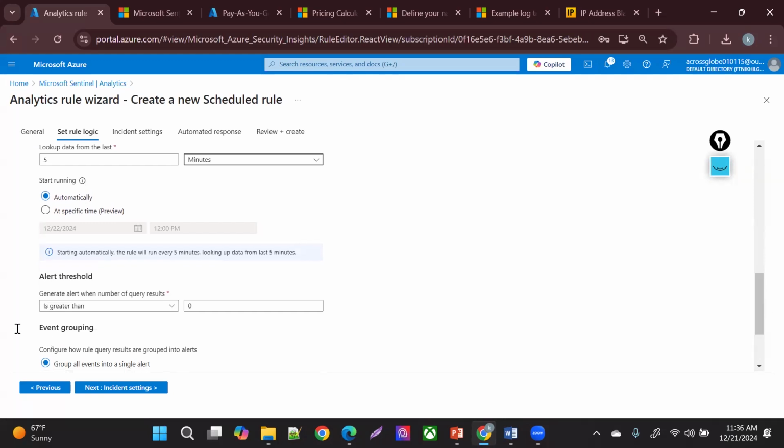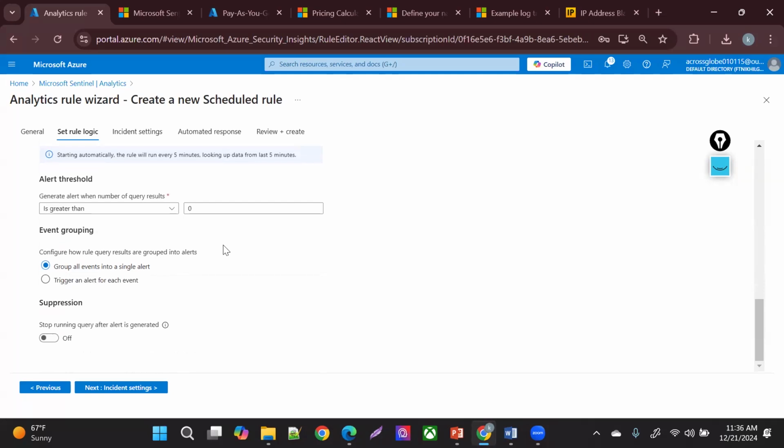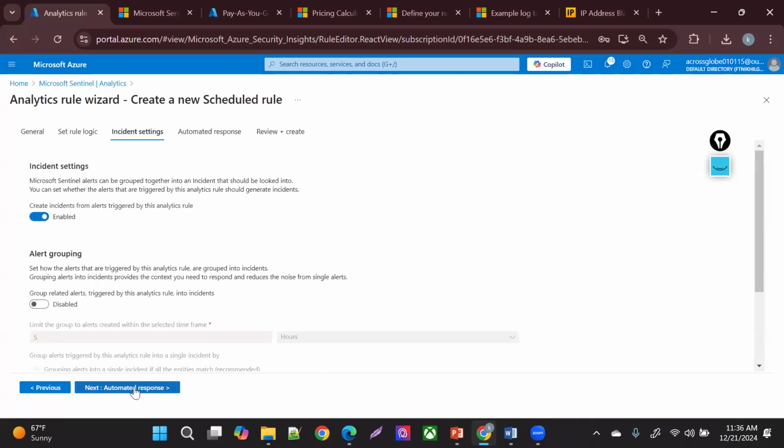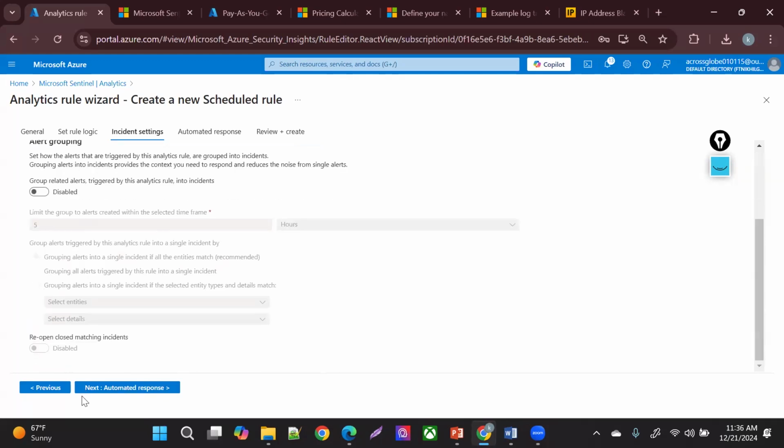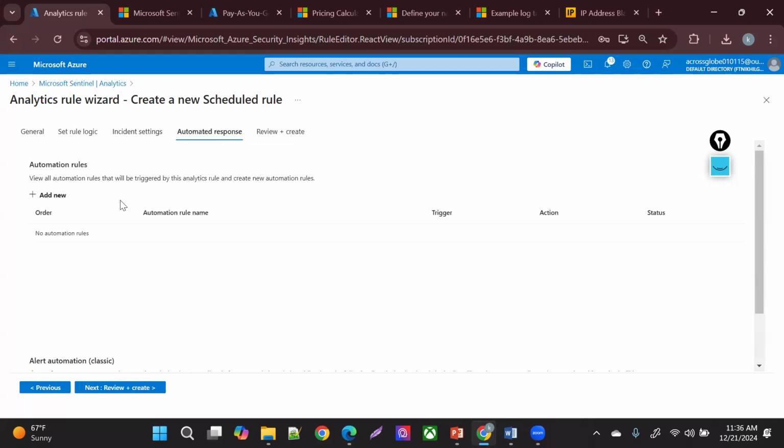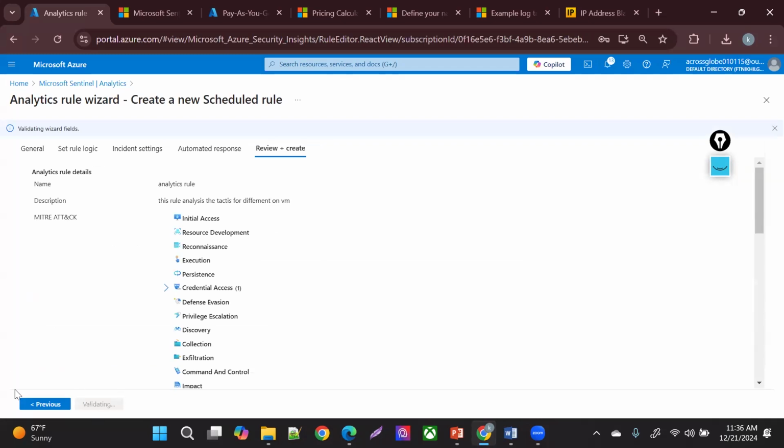Now, I can define alerts and everything. I'm going to tell you about alerts later, but I'm not configuring them here. I'm just defining that incident. That incident is going to be triggered; it's going to create that incident whenever that event happens. Automated response is there, which I'm not going to configure now. I'm going to tell you how automated response works.